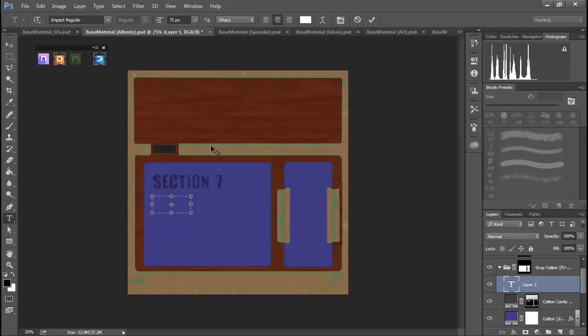And Impact regular is fine, 72 pixels is fine. And we will just call this level 2. I like that. So you can see we can do some modifying directly in Photoshop.